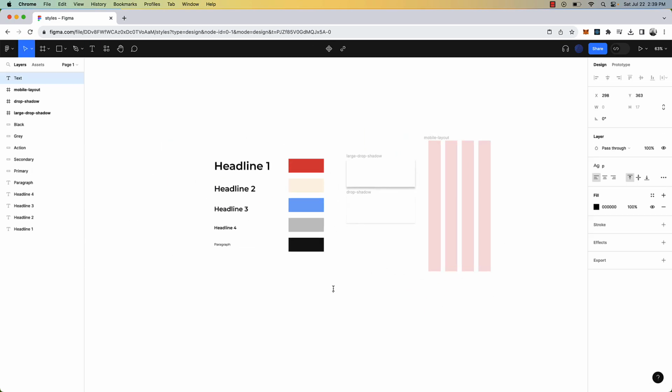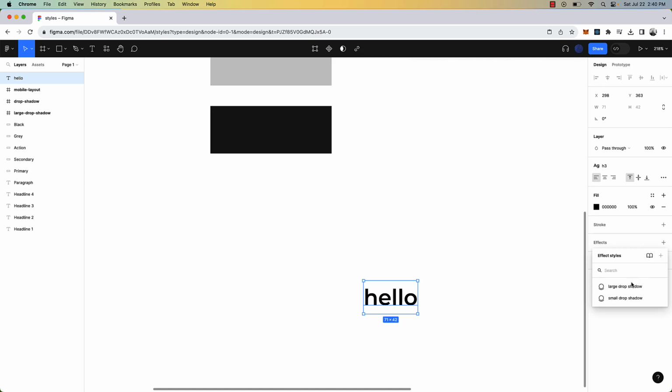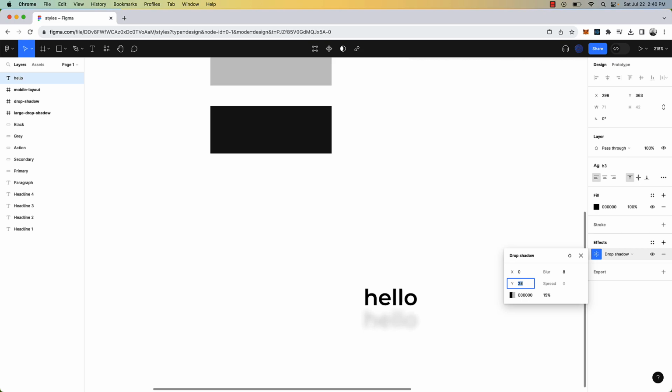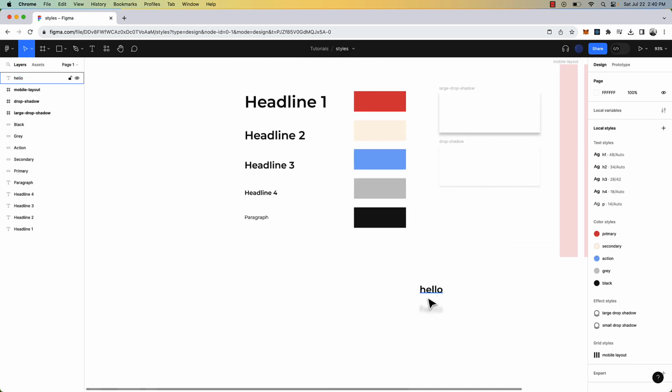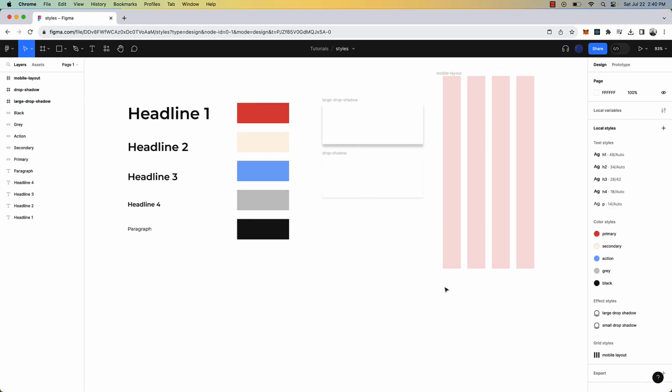So for instance, if I just type out some text, hello, and now I want this to be a H1, I can make it H1, I can make it H3, I can even add effects to it, which I wouldn't recommend. You can also detach styles. So if I wanted to make an edit of this style, I could do so, and when you detach it, it's not going to affect the defined style locally here.